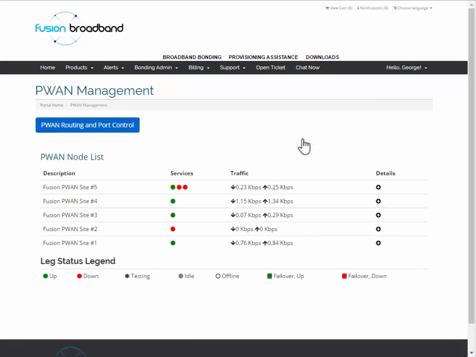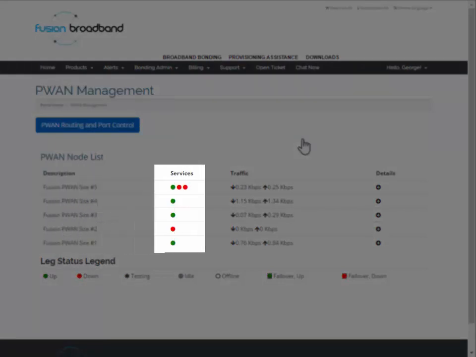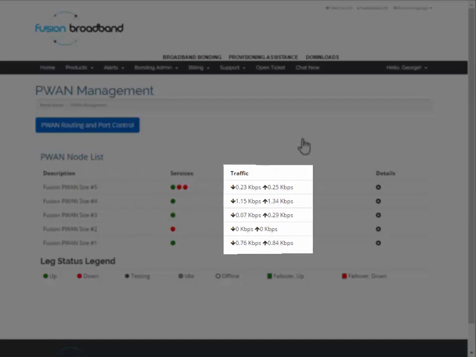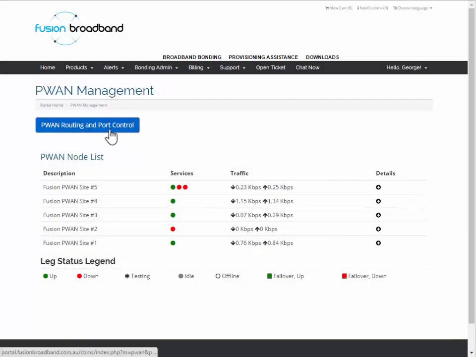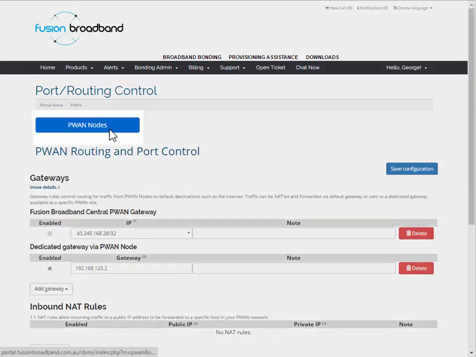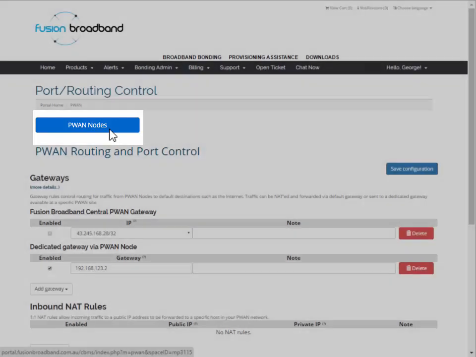On the PWAN management screen, you can see a summary view of all the PWAN nodes in your network, the status of the connections, and the current traffic load passing through each of them. Clicking the Details button will take you to the options for that specific node. The PWAN Routing and Port Forward Control button takes you to where you can manage the routing of your PWAN and set any global port forward rules. The blue PWAN Nodes button will take you back to your node list on the previous screen.